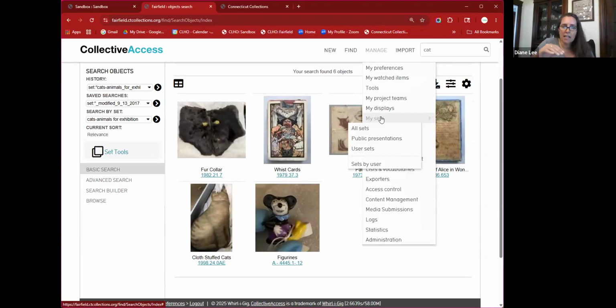Usually it's the admins that can manage it, and a bunch of other people will be able to see them if you've given them permission. The easiest way to use this is to go just to all sets. Public presentations is what the galleries are, which we'll get to in a second as well. So you can pull up all the existing sets, or sets by individual user here. I want to look at all sets.